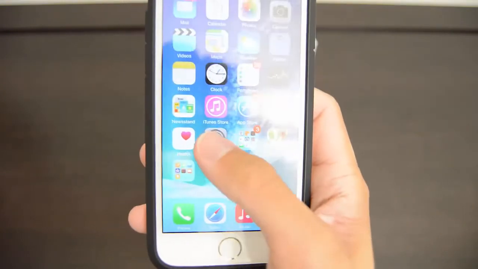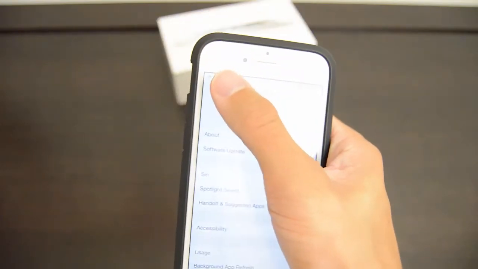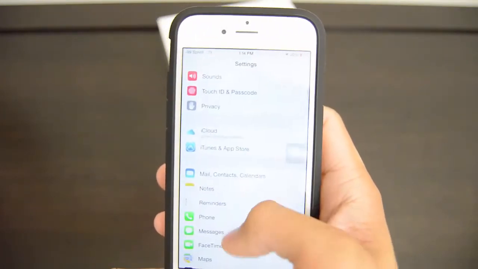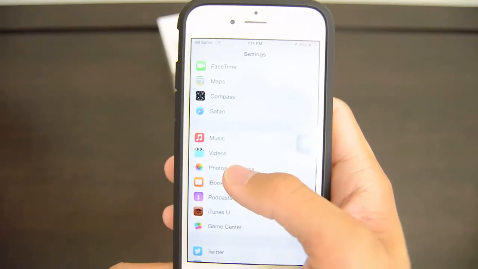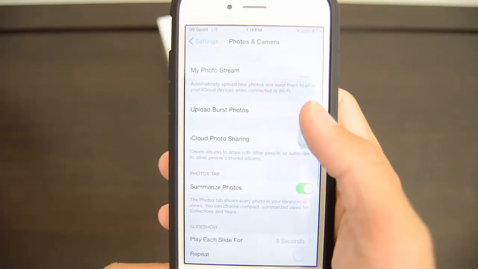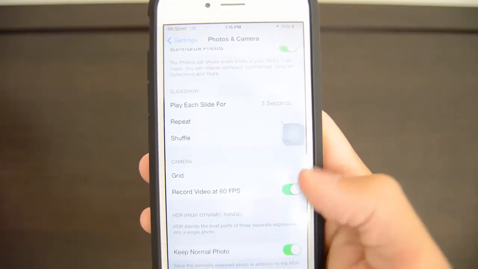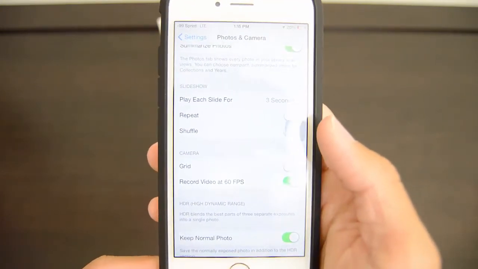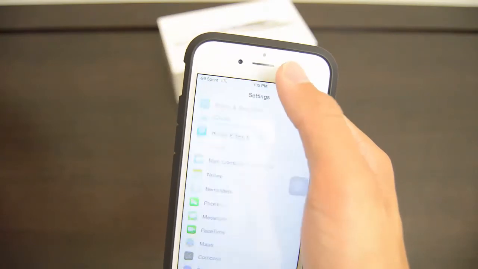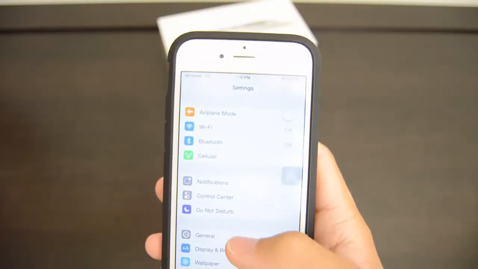Now, Apple also allows for 60 FPS video recording. To enable it, though, you have to go into Settings, scroll down to Photo and Camera, and in there, you can find the toggle for video recording at 60 FPS. Of course, when you toggle it on, you're recording at 60 frames per second. With it off, you're recording at the default 30 frames per second.